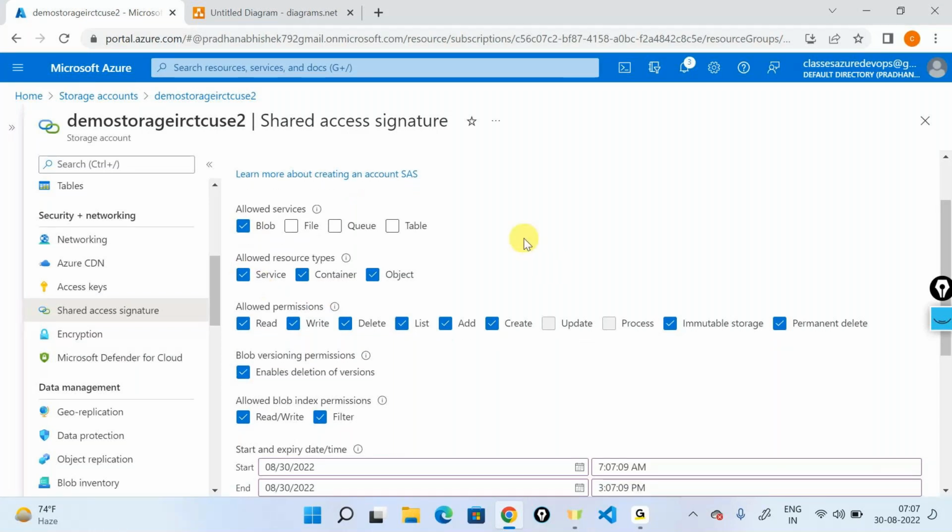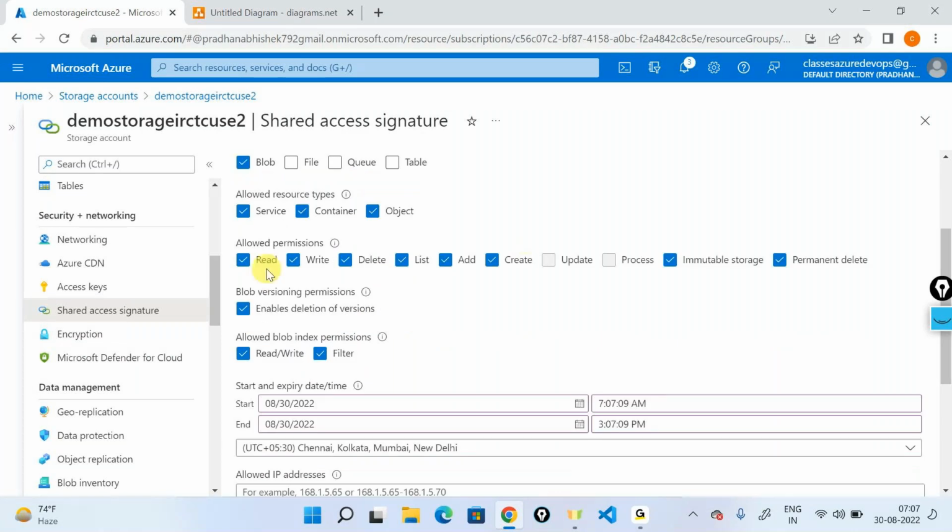Then now I have the permission list telling, do I want to read, do I want to write, do I want to delete, list, add, and etc. I will remove the permanent delete. There is something called immutable storage. We'll talk about that. I'll remove this out. I'll say I don't want write, I don't want delete. I just want read and list. These are the two things that I would need.